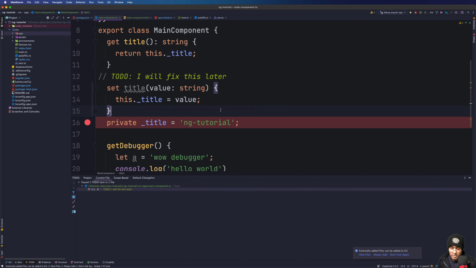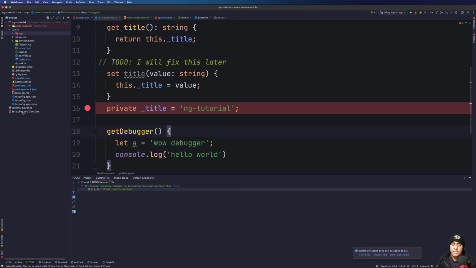So that's to-dos. Next, we take a look at scratches and consoles. Now, this is very unique to IntelliJ. I would like to create a file which I don't want to be part of this project, and I want to use that file to write notes or some general code for testing, or write something about your code.